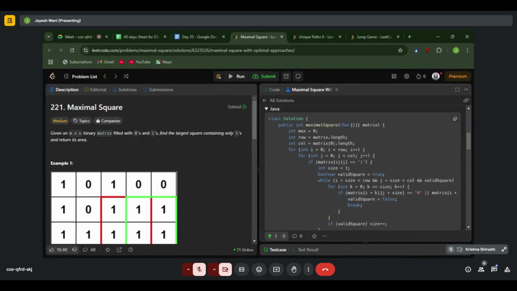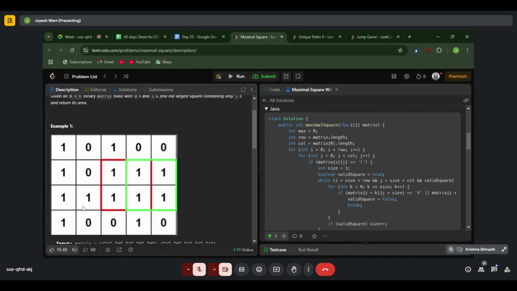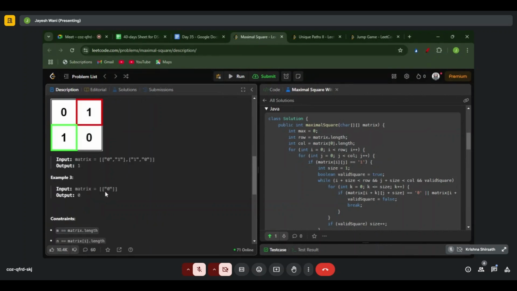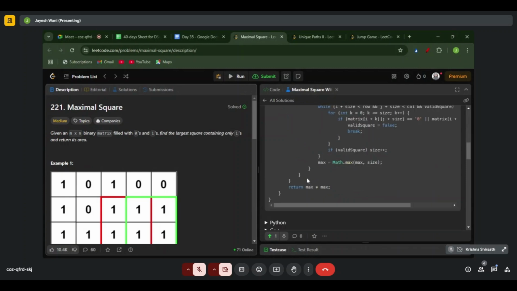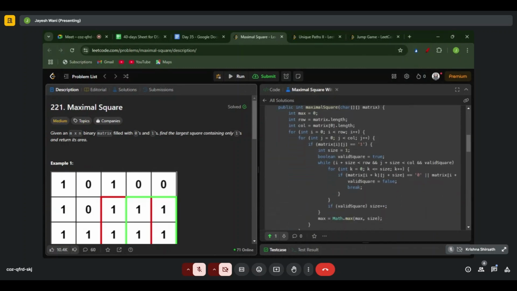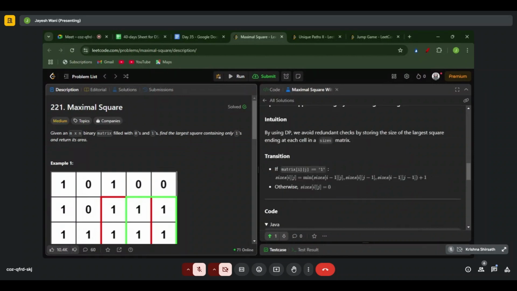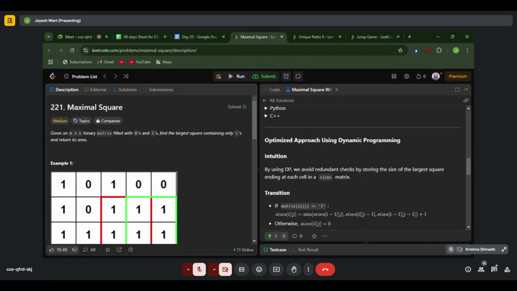As we are traversing through the squares only, right? So as the constraints are low here, the maximum value of n is 300, so this approach would also run with n cube, but to better optimize it, we can use dynamic programming. So how can we use dynamic programming here?